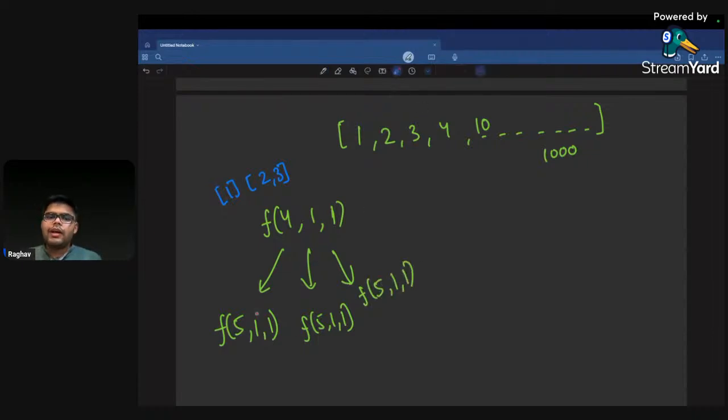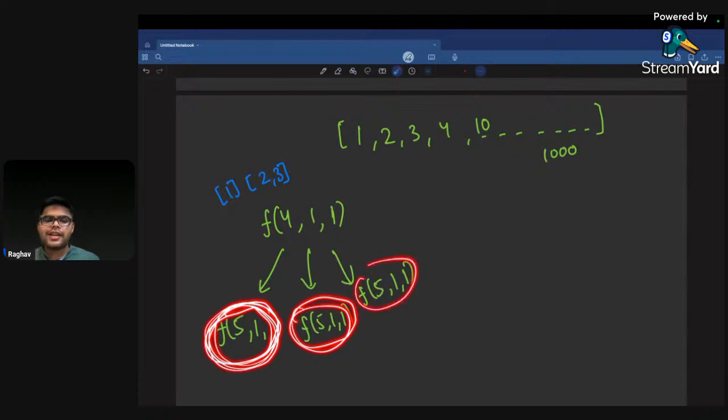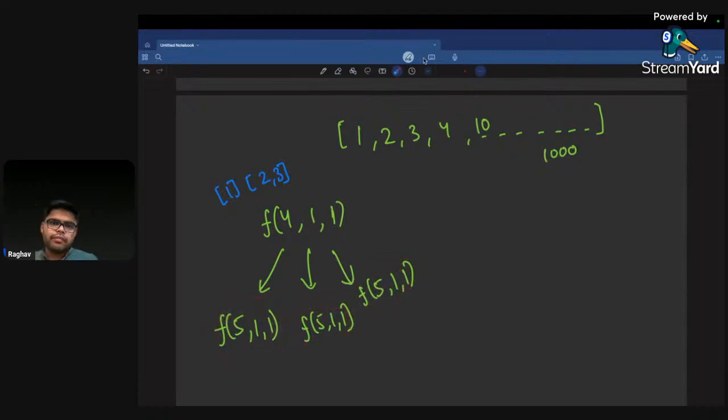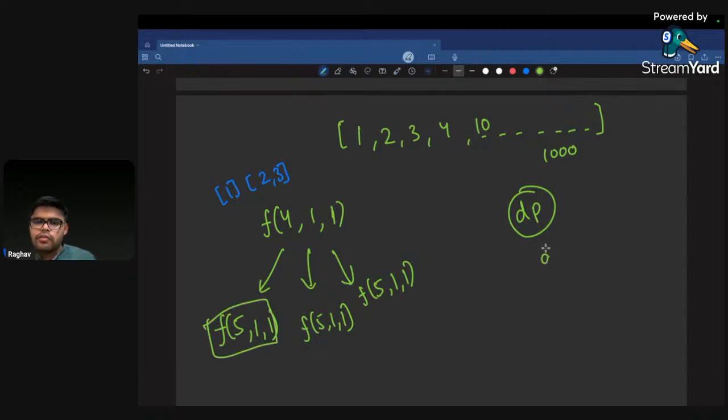So right now what will happen is you will do all the computation for finding out the answer for this, then you will do the exact same thing for this, then you will do the exact same thing for this. So you are just doing redundant work here. We can save it by using dynamic programming. What we can do is, as soon as we are done with finding out the answer for this function, we will just store it in the DP array.